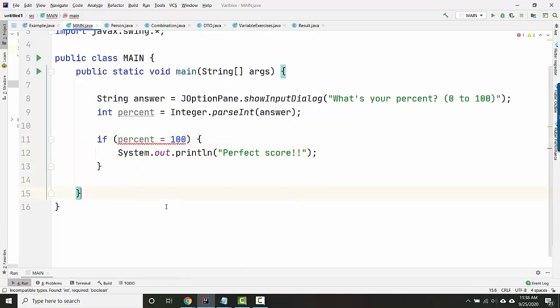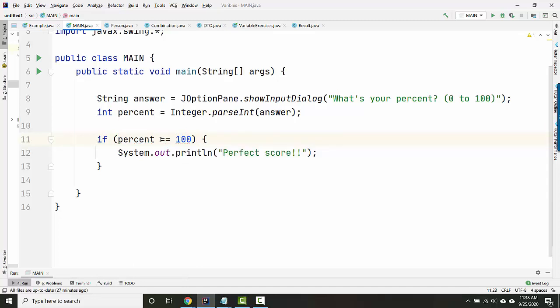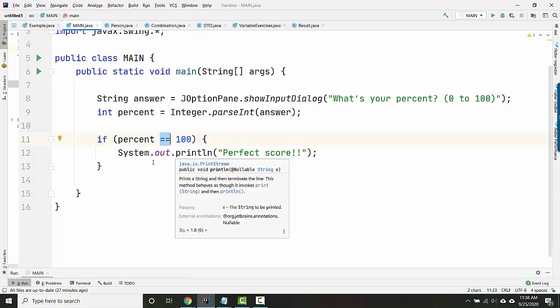It's very, very common to have a single equal sign because you're used to thinking about the equal sign as asking the question, are these equal? But in Java, a single equal sign is an action. It's saying take this value and save it inside this variable. And so you can't do an action inside an if statement like this. I can't say take 100 and save it inside percent. I'm not trying to do any action at all. I'm trying to ask a yes or no question. So in Java, one equal sign is the action of saving. Two equal signs is asking the question, are they equal, yes or no?